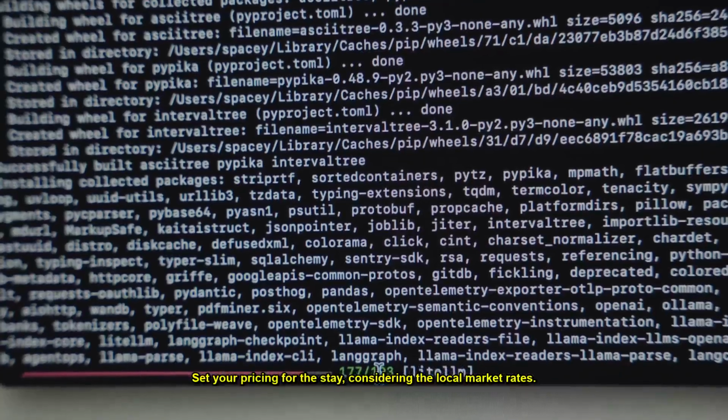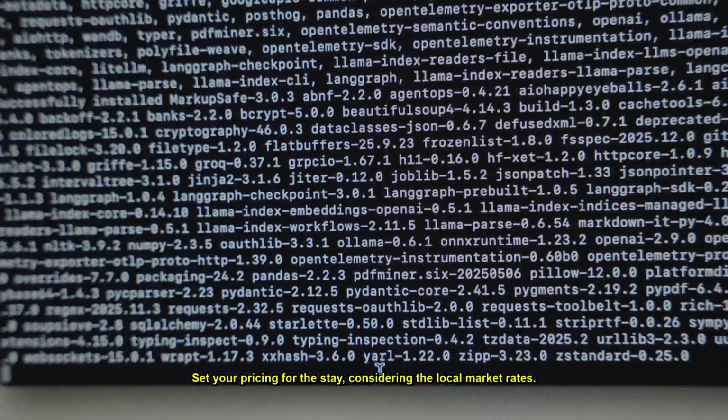Set your pricing for the stay, considering the local market rates. Review and adjust your host preferences on the dashboard. Ensure that you are comfortable with your hosting setup. Submit your profile for review by the homestay.com team.